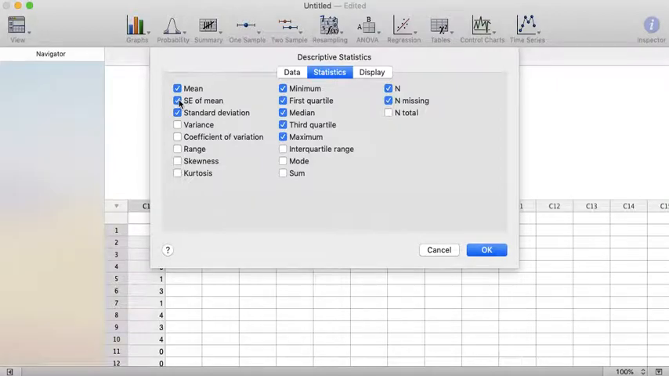Some things that you're going to want to display in this class are the mean, the standard deviation, the variance, the range, minimum, first quartile, median, third quartile, and maximum. I might also want to know the interquartile range and the mode, and we'll be talking about what all of those mean in this class. So once I have these statistics selected that I want to display, I click OK. Now you won't necessarily always need to choose all of these statistics, it just depends on what the question is asking for.